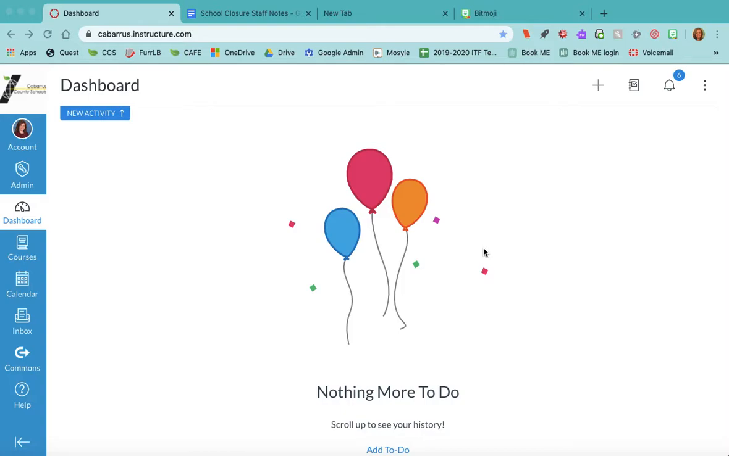This video will walk you through the steps of creating a course in Canvas, importing your home page from the Commons, and then editing and saving your home page. I've already got my dashboard pulled up for Canvas.